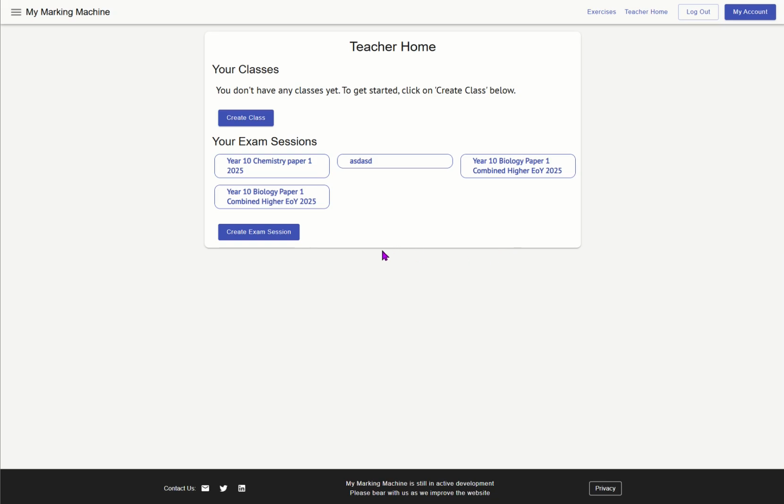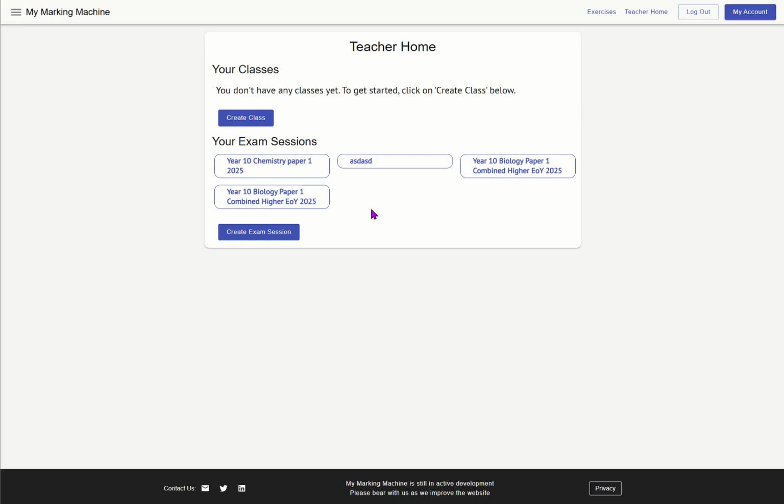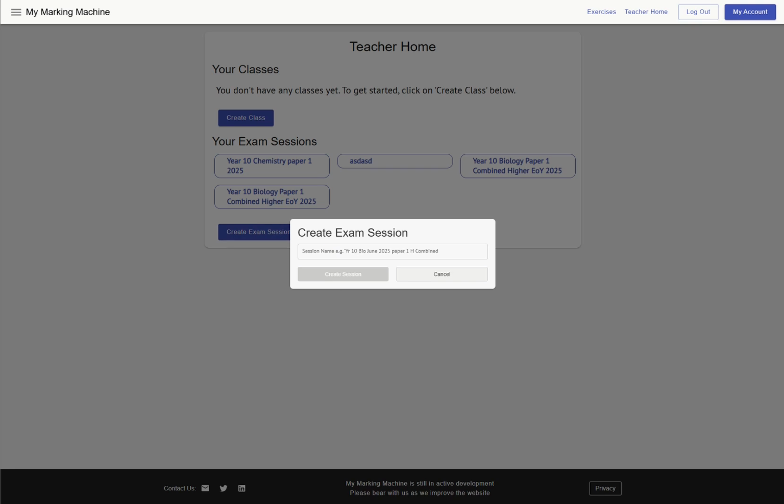How to set up a paper-based exam so you can mark it on screen. Once you're in Teacher Home, you click Create Exam Session. If you see this message, it means that you need to be given permission. So just send me an email. I'll add that to your account, and then you'll see something more like this.